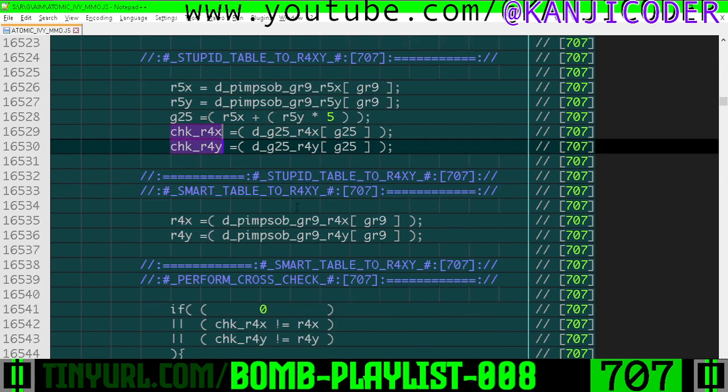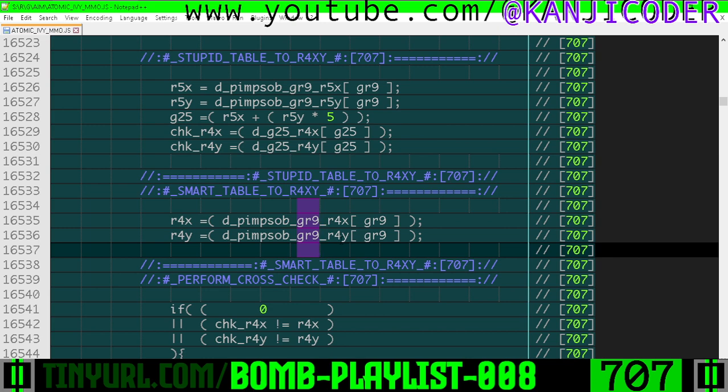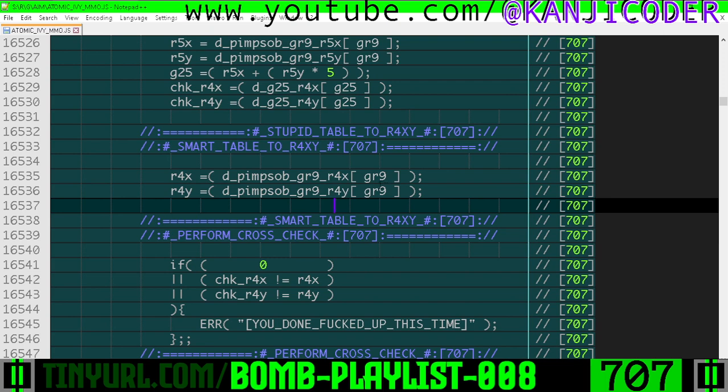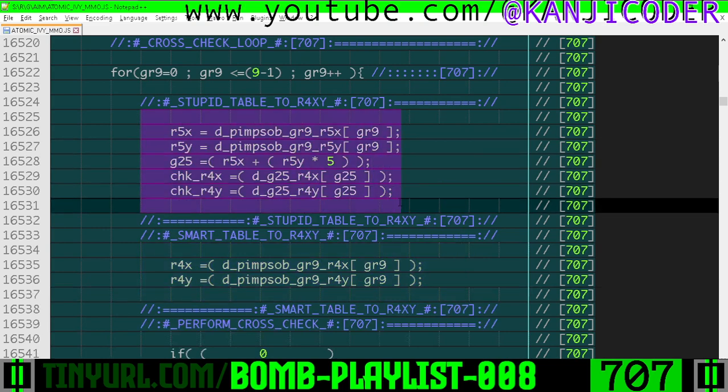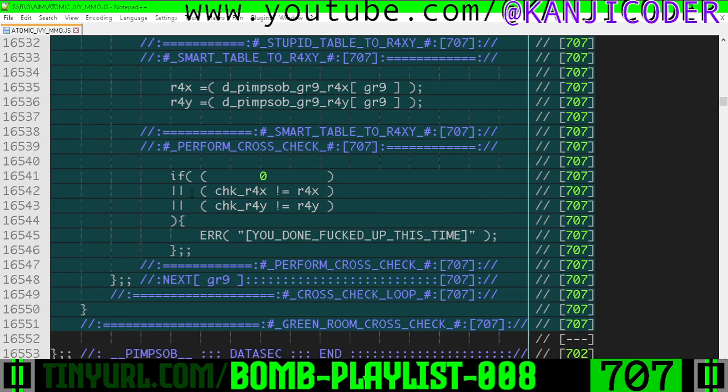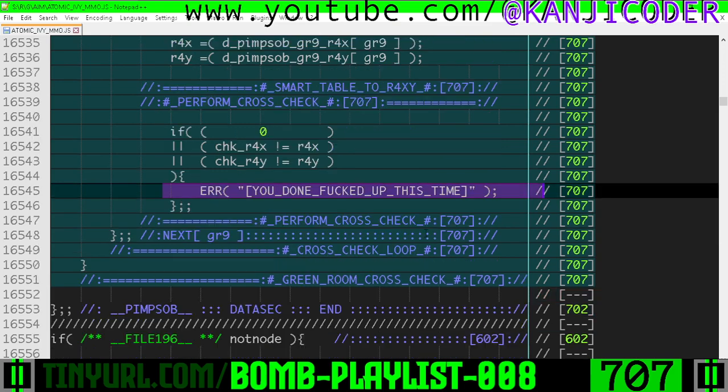Then we're going to use gr9 in the lookup table that we actually wanted to create, and so gr9 goes in, R4X, R4Y goes out, right? Simple, right? Simple, convoluted, and stupid. But we'll use the convoluted and stupid way to cross-check, right? So if check R4X is not equal to R4X, or check R4Y not equal to R4Y, then we done messed up. But guess what? We don't crash because we did it right.